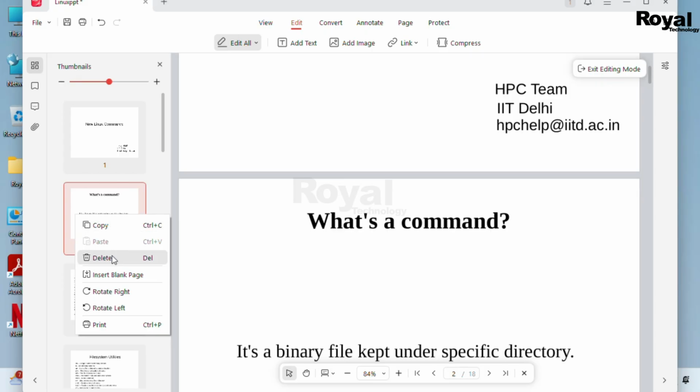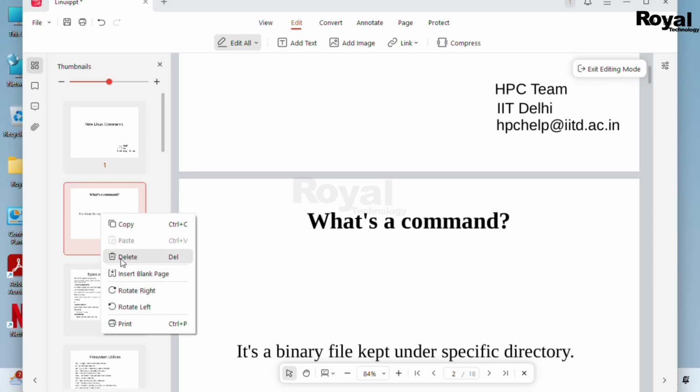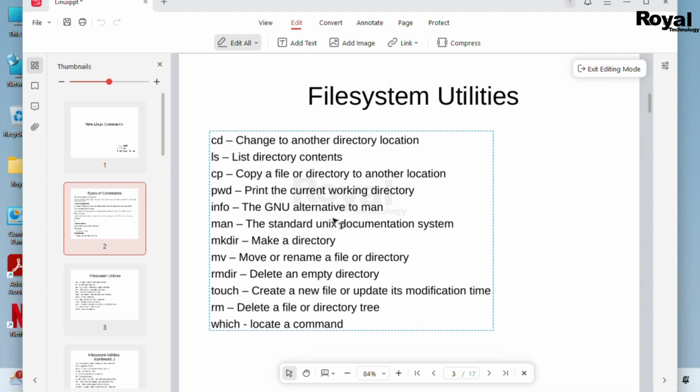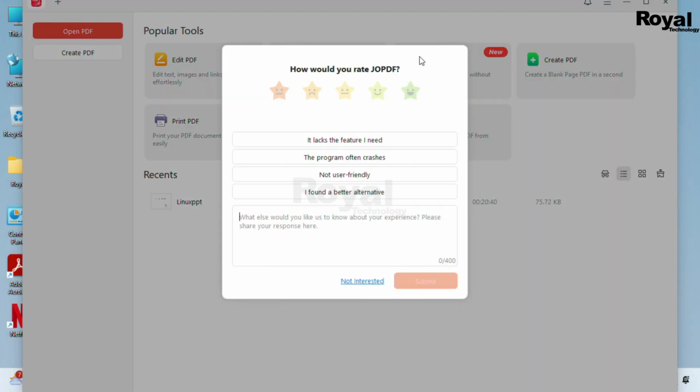And if I want to delete, copy or anything, rotate, all these options are here. Suppose I don't need this second page, so I can simply delete it. Okay, a few more options are here. So let's save it, and it is done now.